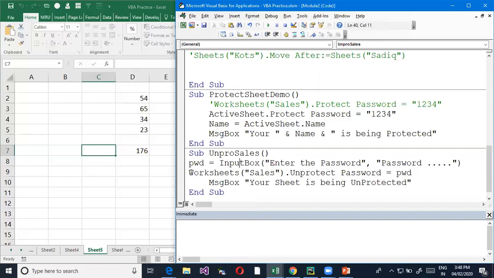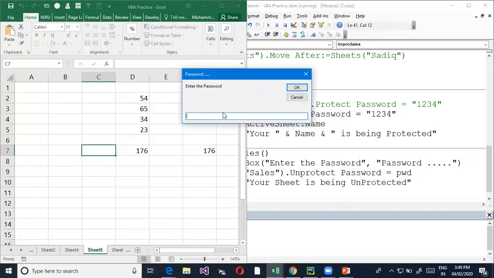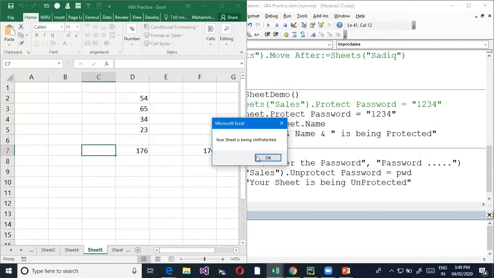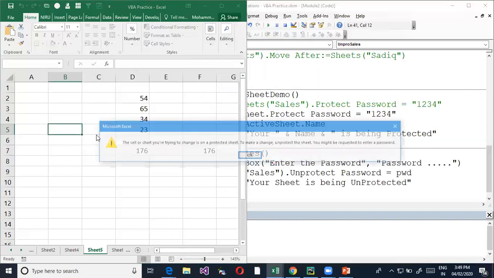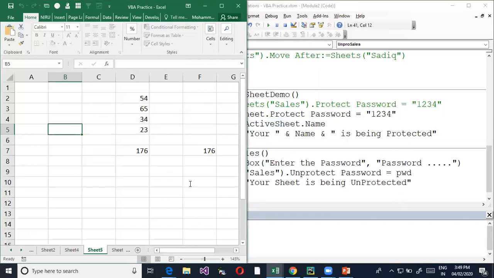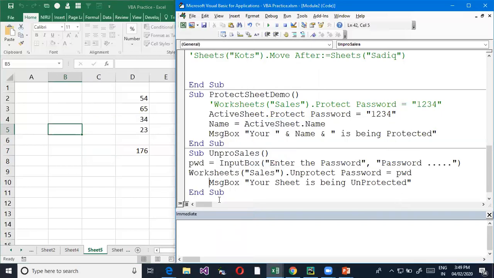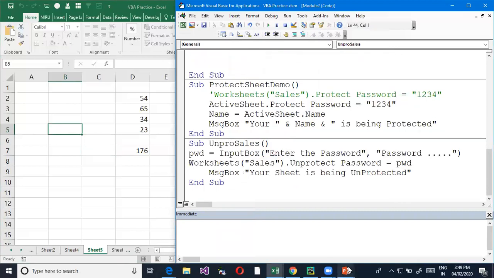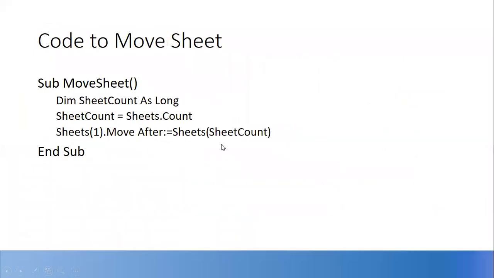I need to use an If condition: if the password is matching, go ahead, otherwise I need to capture that error. Enter the password. But does it unprotect? No, it is not unprotected. So here we need to capture what is the actual password, and then put an If condition. If it is not matching, throw back an error. Okay. Clear? Yep. Okay, that was how we protect a sheet and how we unprotect a sheet.